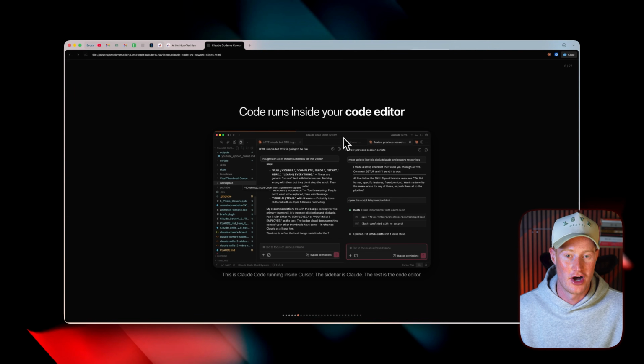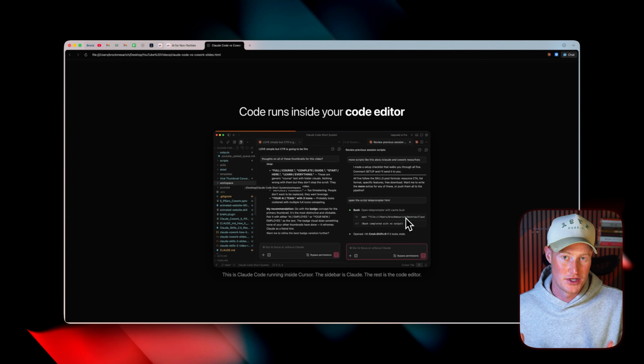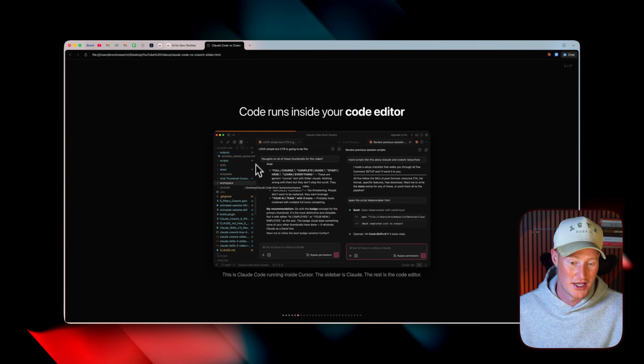So let's talk about what the interface of Claude Code is right now, as well as break down a bit on what exactly that is compared to Cowork. So this is a screenshot inside of Claude Code for me. I am using this inside of something called Cursor, which is a code editing platform. Let me break down the structure of this interface real quickly so you can kind of understand what I mean.